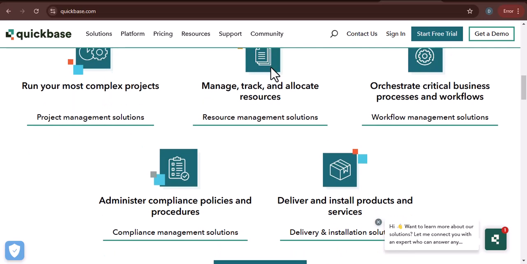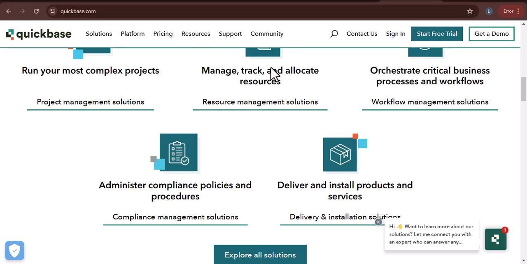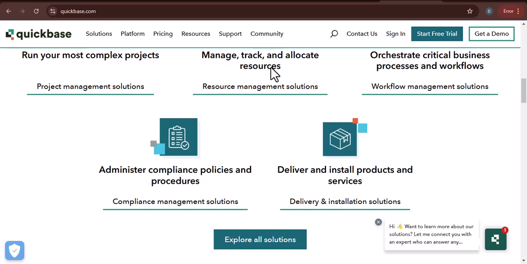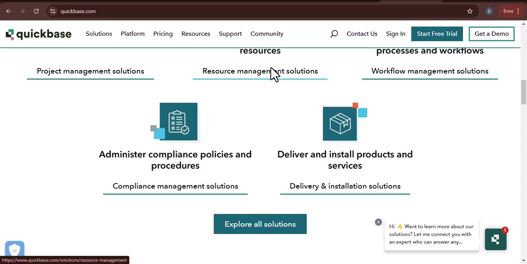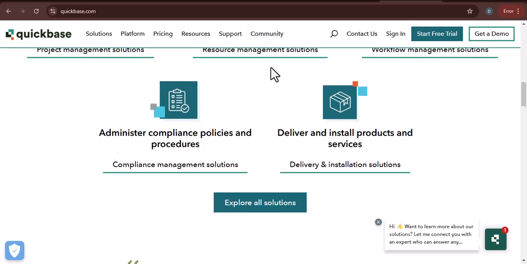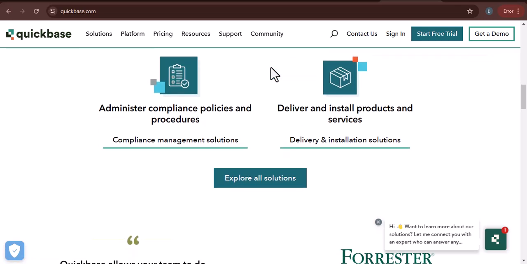What is no-code? No-code platforms are even more user-friendly than low-code platforms. They don't require any technical knowledge at all. Users can simply drag and drop components to create applications.